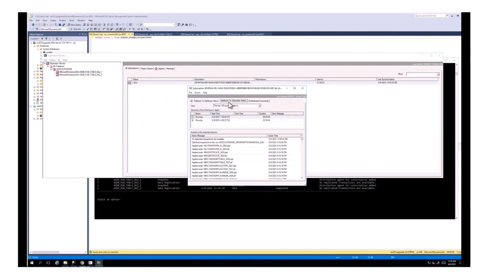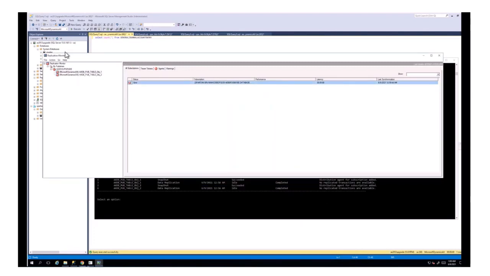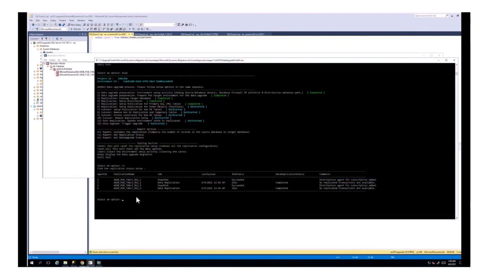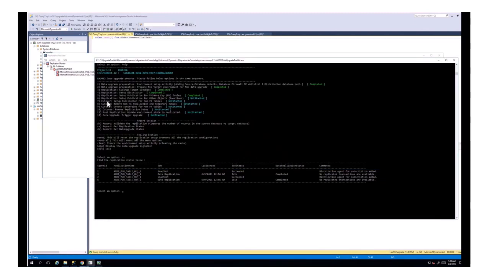Distributor to target, there are no replication transactions available. All the tables are moved. This is the same status that appears in the toolkit as well. So it will continue to push the transactions. And now we are ready to move to the next step, which is step number 6.